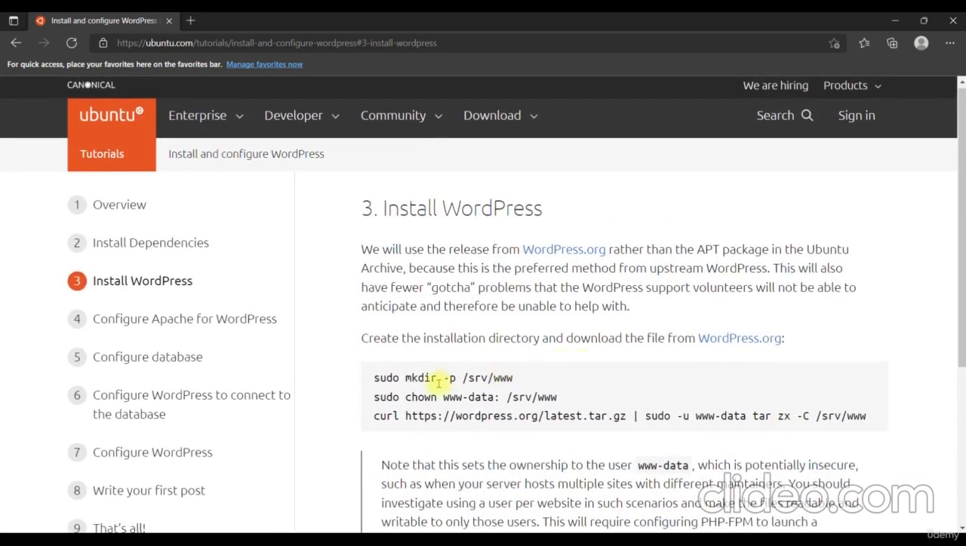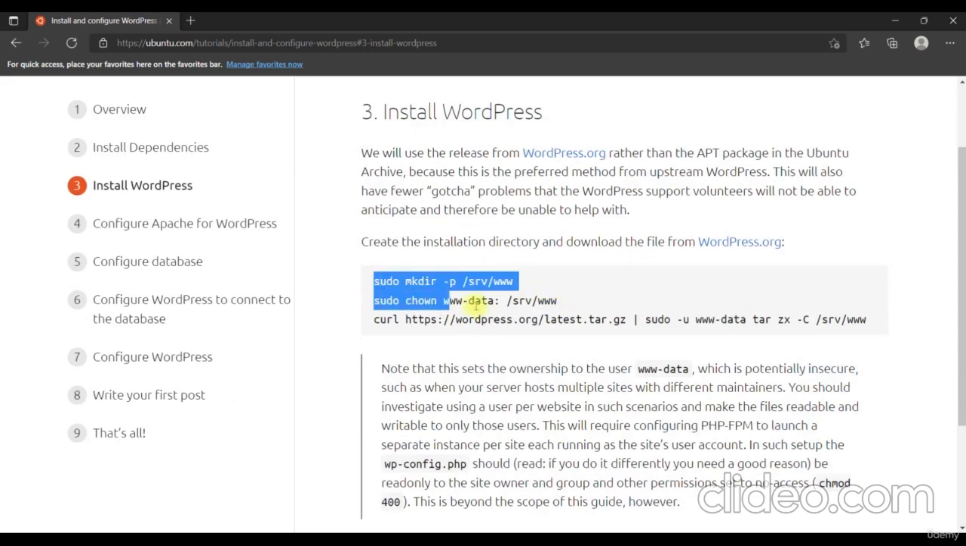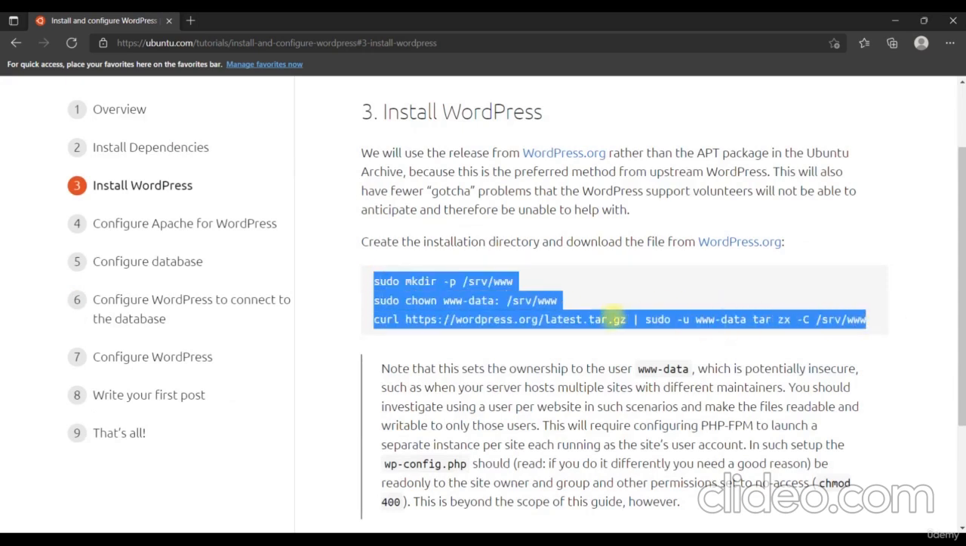Okay, third step, we create a directory. This is where we'll be hosting the website data, the WordPress data. So we create a directory, and we give it ownership of this user. This user will get created when you install Apache 2. And with the curl command, we download the tarball and we extract it at this location with this user ownership. So if we can copy all these commands and paste them at once, that also we can do.